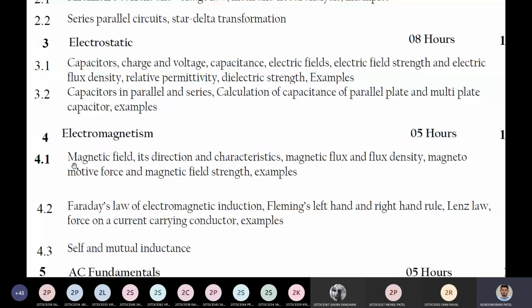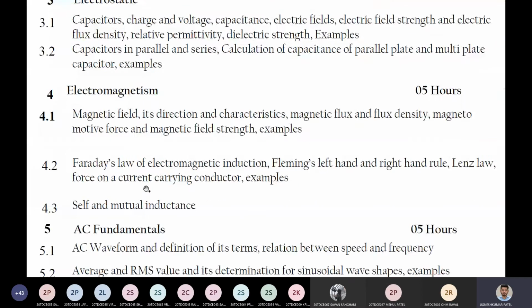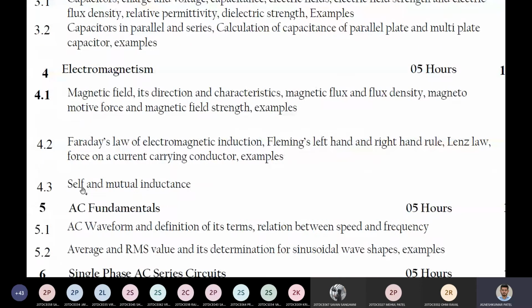Now there are some other laws of electromagnetism: Faraday's law, Fleming's left-hand rule, Lenz's law. So we are going to study all these laws, and then at the end we'll study self and mutual inductance, the magnetic effect of one conductor and another conductor, the interaction of two conductors' magnetic fields. We are going to study that.